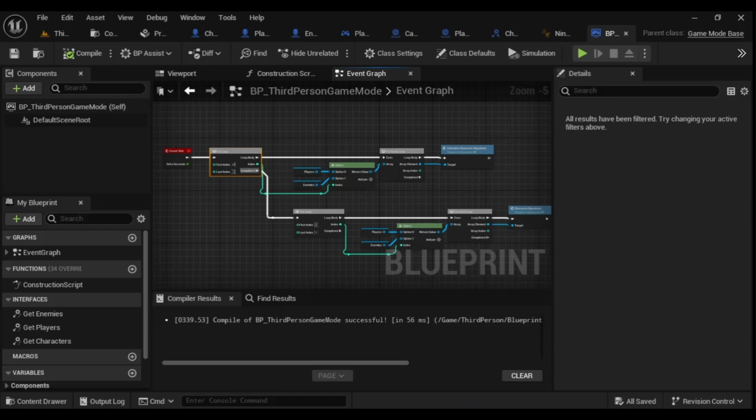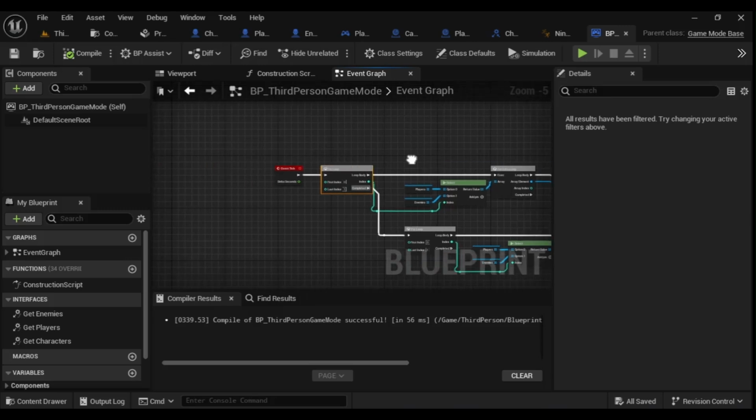Alright, now I'm moving on to the section of the event graph for the game mode, which is the third-person game mode, and I'm going to break down what's happening here.